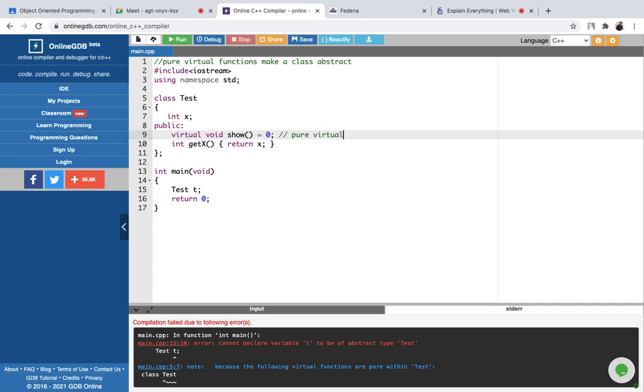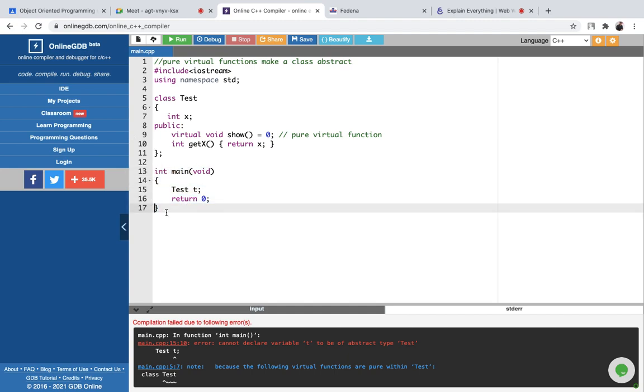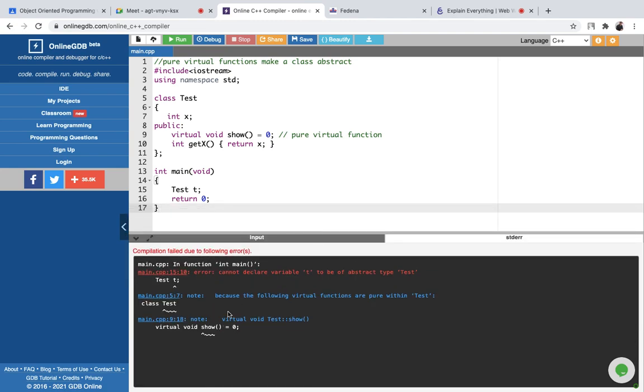Pure virtual function, isn't it? So what I have done here is I have created the object of that class. Look at the error here, then you will understand: cannot declare variable t to be of abstract type test. Since the class is an abstract class, you cannot create the object of that class.